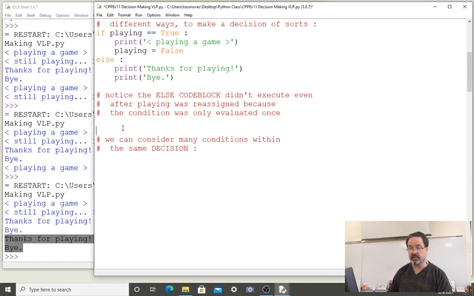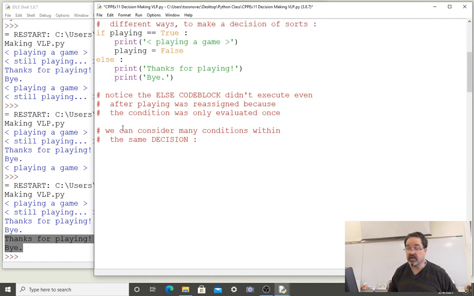Let's get more sophisticated. We can consider many conditions within the same decision. In this case, I'm going to define a new variable and set it equal to an integer value. 88 is assigned to the variable number. And we can write a condition with an inequality that tests whether the value of number is less than 0. And if it is, we will print the number is negative, because if a number is less than 0, we could also call it negative.